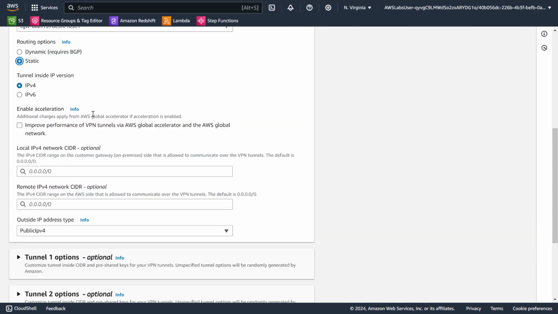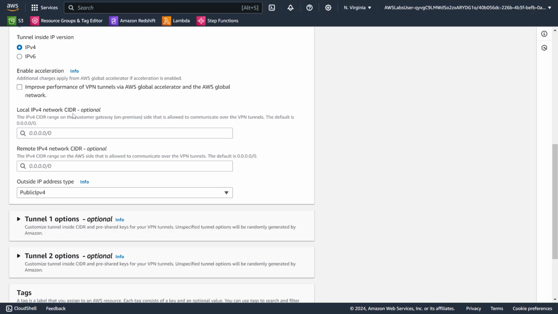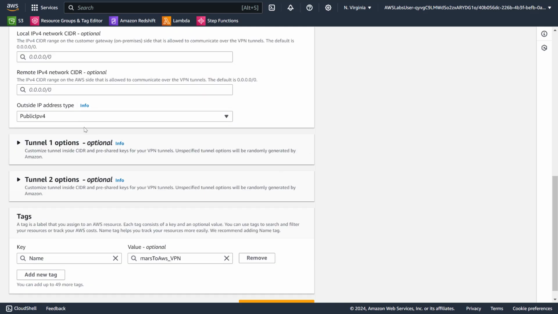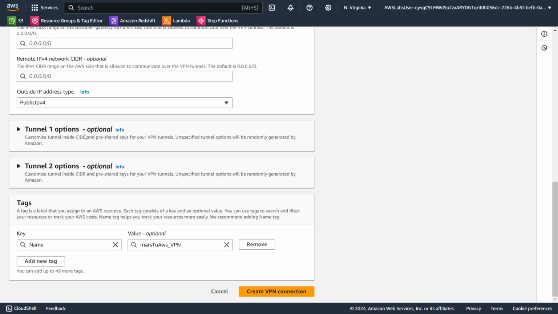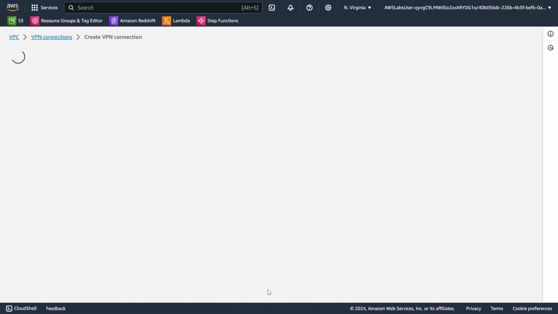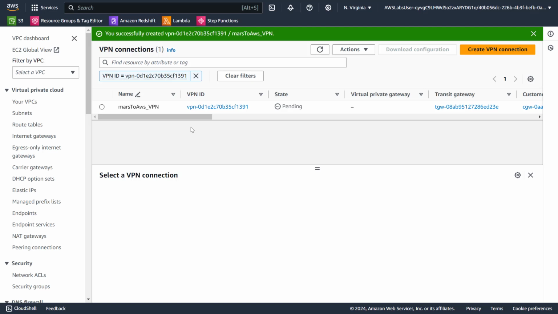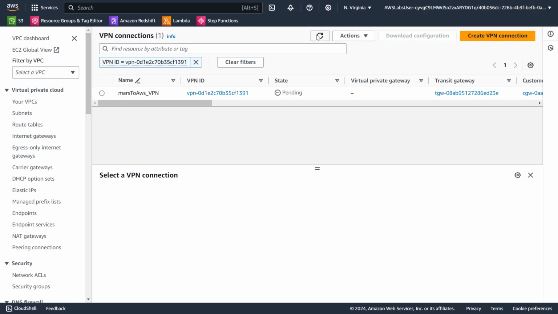Okay, and then the IPv4 done. I think these are all we can leave as outside. I think it's default. I think pretty much that's it. Let's create the VPN. Okay, it is pending. I don't know how long this is going to take. Let's give it a couple of seconds.